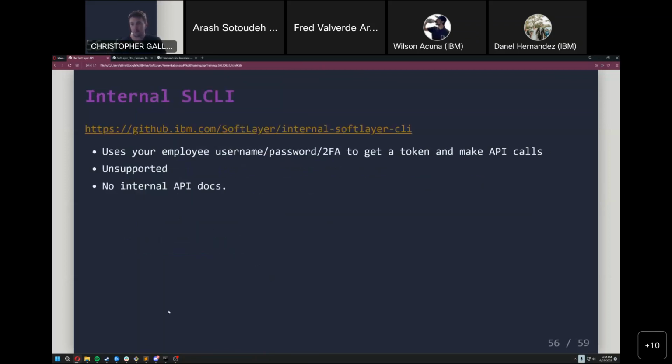Okay, so since I'm running a little bit out of time, I'm going to touch very briefly on the internal API. I do want to say that it's largely unsupported, in that if you want to use the internal API, you're going to be on your own. I do have an internal SoftLayer CLI client that'll let you use your username, password, and two-factor token to make API calls. It basically works the same way logging into the internal portal works. You need to be on the VPN, you need to have your two-factor and everything, and your token will expire after a few hours. But you can still make simple API calls.